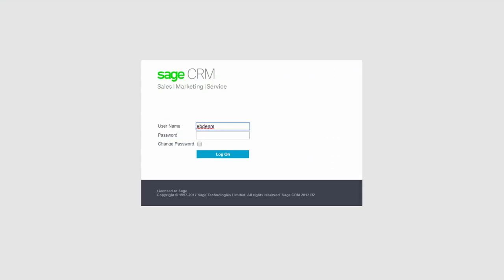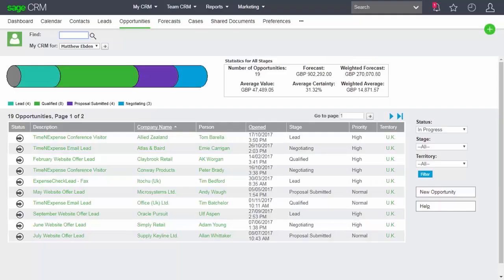The next thing that I want to consider is looking at a user and perhaps saying, well, this user has moved on, has left the system. You can see that I can log on as Matthew Ebden. I can navigate to my opportunities tab, and you can see that I have a number of opportunities that are currently in progress, and there would be a number of different items of work associated with this particular user.